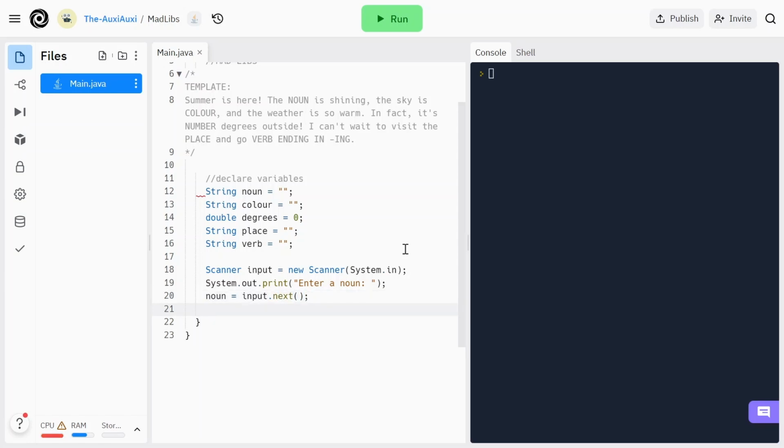Next, we want a color. So for efficiency, let's just copy and paste. You'll find that it happens quite a lot in computer science because it gets pretty repetitive. So sometimes it's just best to save yourself the typing and use a good old Control-C.